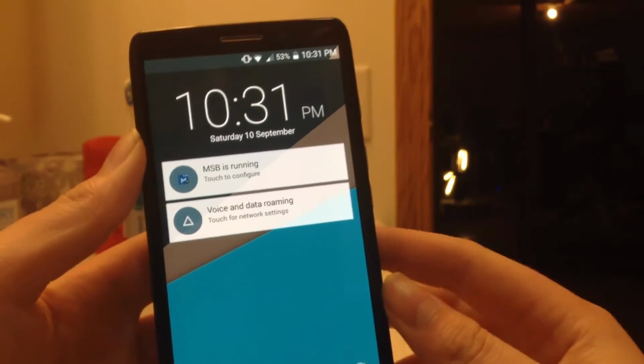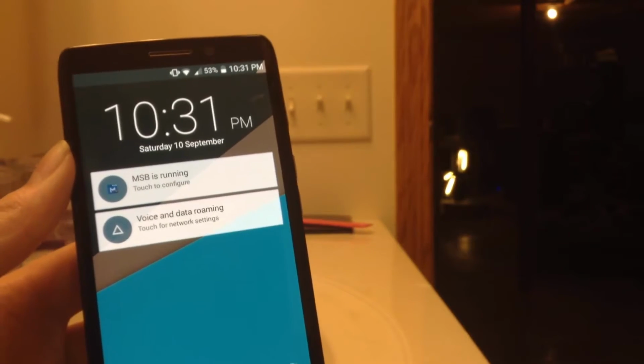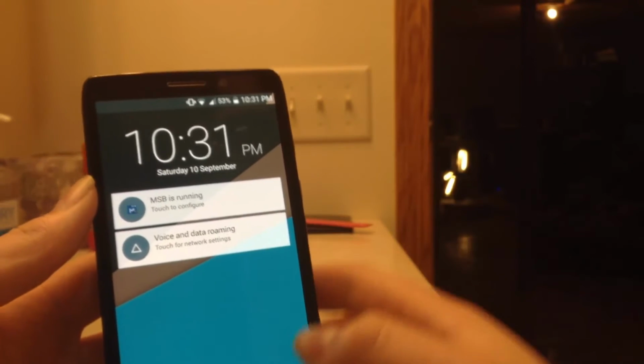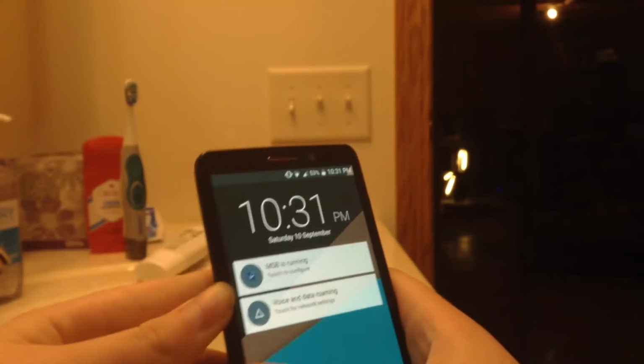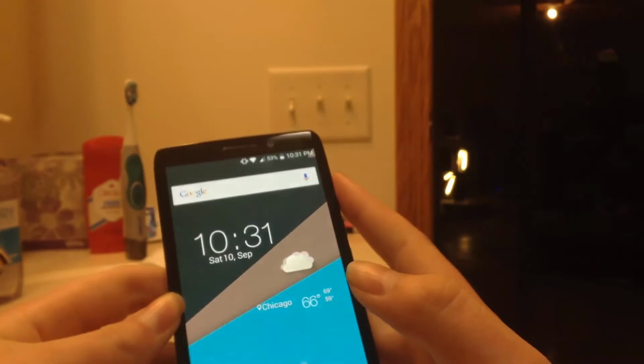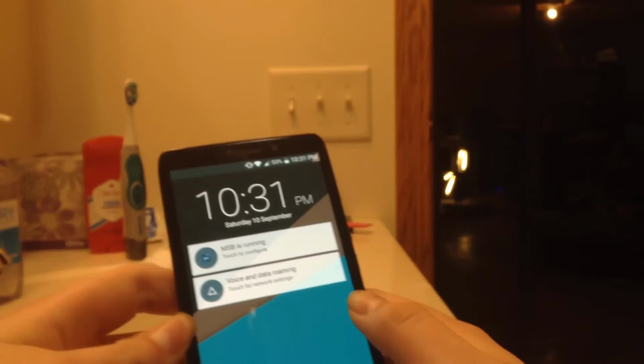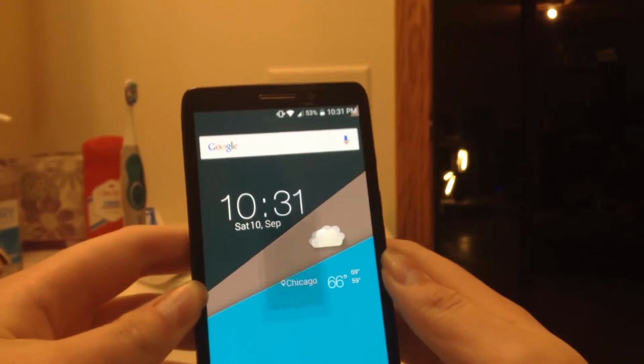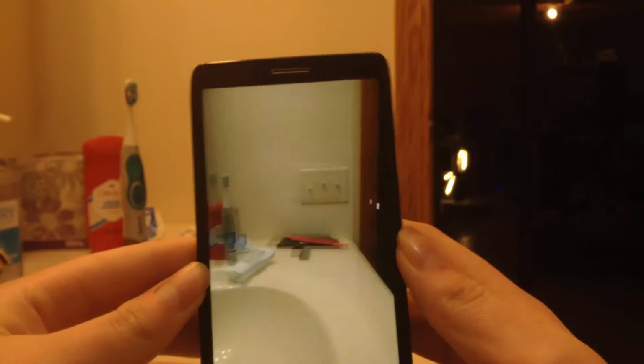As you can see right here, this lock screen is Android L. As you see, you got the phone right here, and then you have your camera, which all you have to do is just slide, and then it opens up.